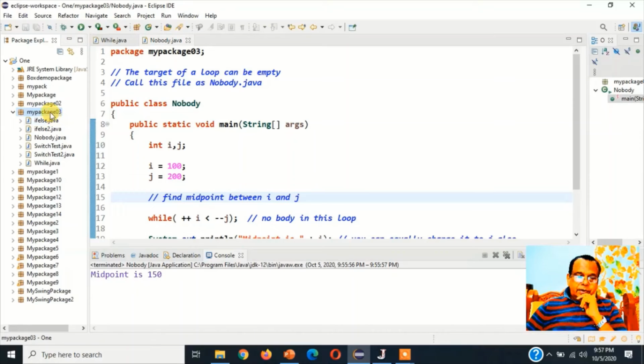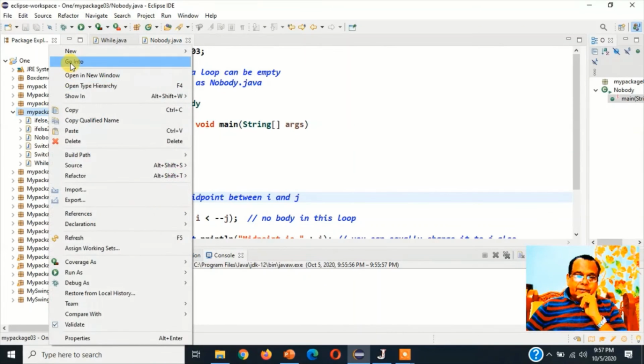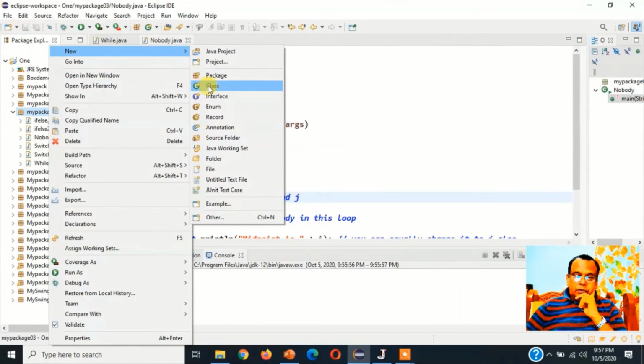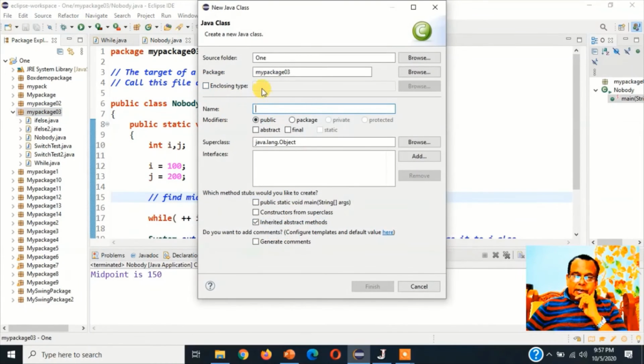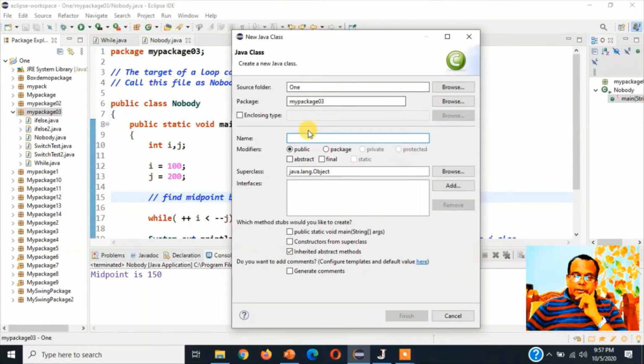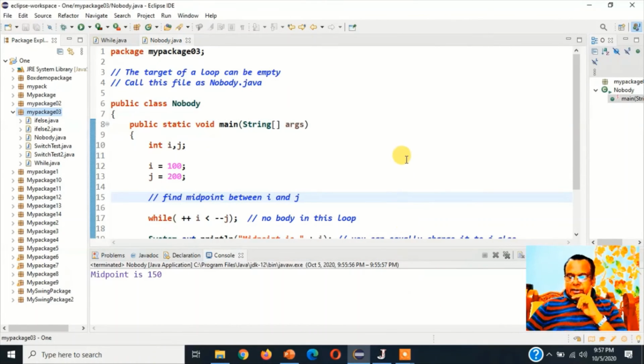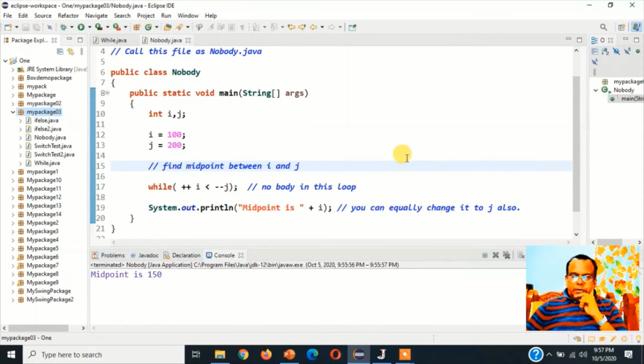You have to just right click, go to new, come down to class, click, and here you keep the name of the class. Here it is nobody, and here you click this also. You know this process very well. I am not again and again repeating it. I am just giving you a reminder. You know that process very well, I know.